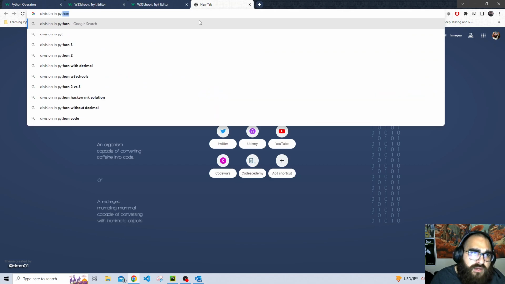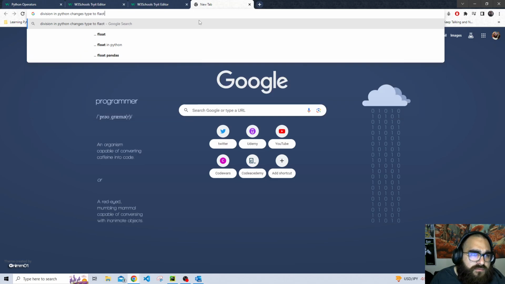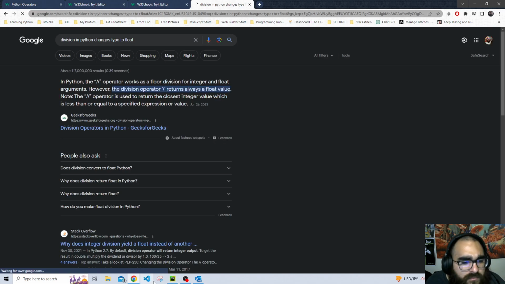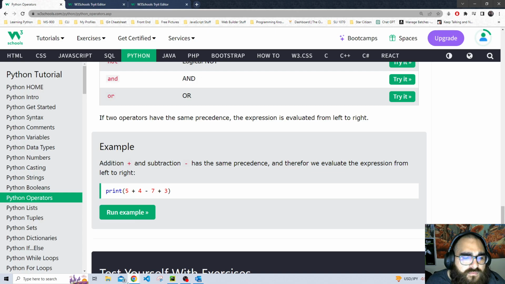Division in Python changes the type to float. It works as floor division for integer and float arguments. However, the division operator always returns a float value. Okay. Yeah, I don't know why that happened.